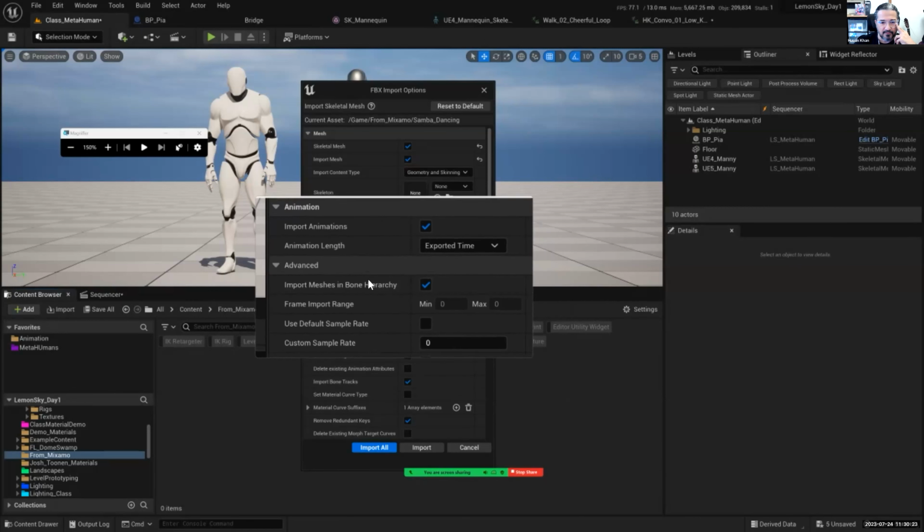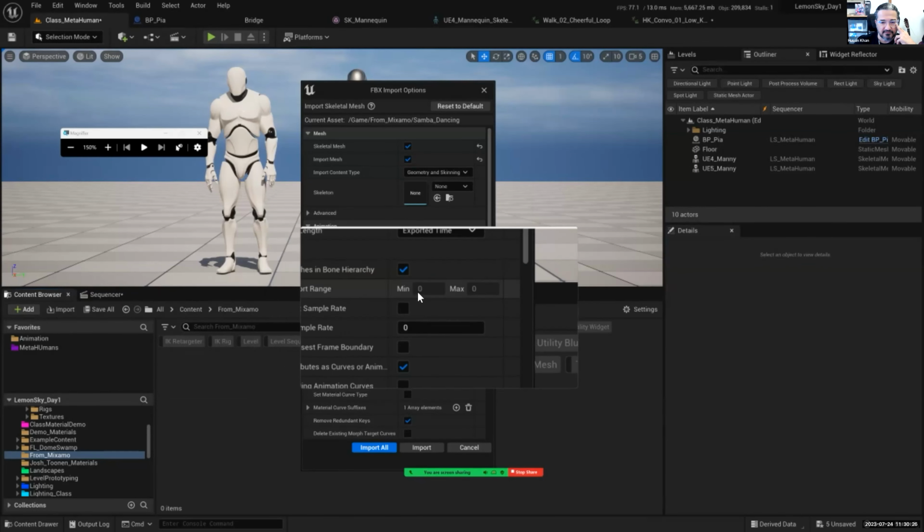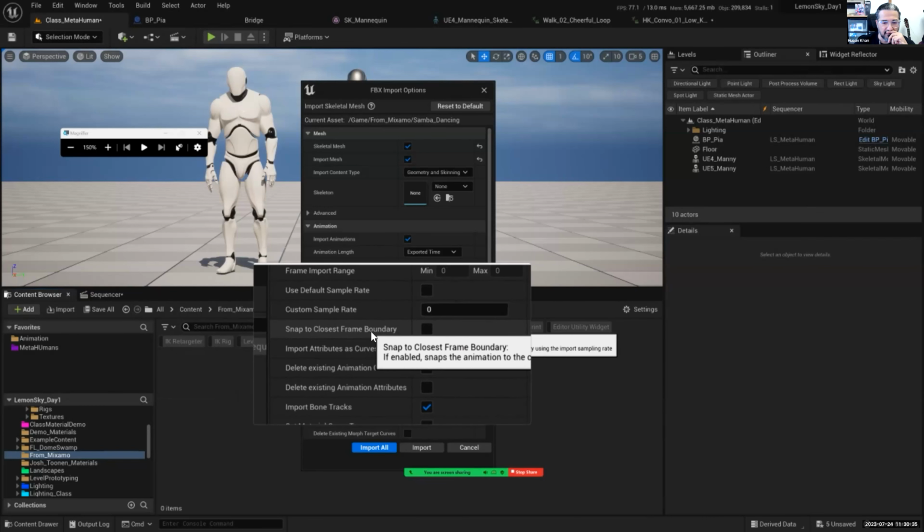It's okay. Import meshes, fine. From frame range, if I have 800 frames, I can even change it from here to maybe just the first 100 frames. This is important, guys. Snap to the closest frame boundary. If I don't check this, I get errors, and there will be a lot of problems. So this is very important here.